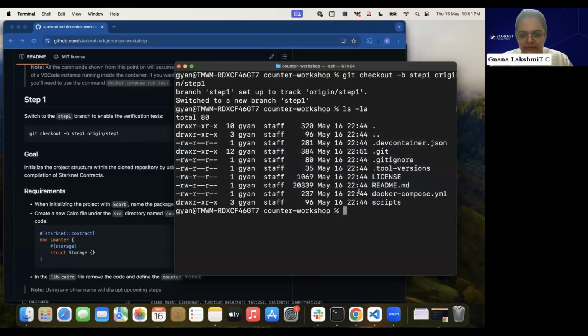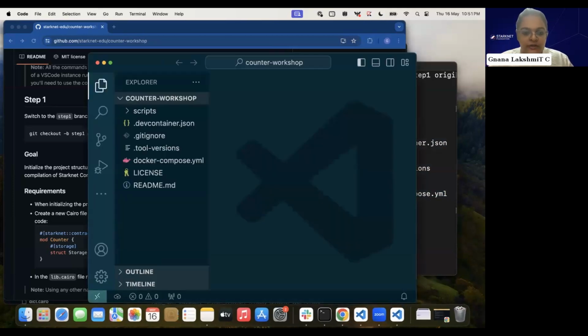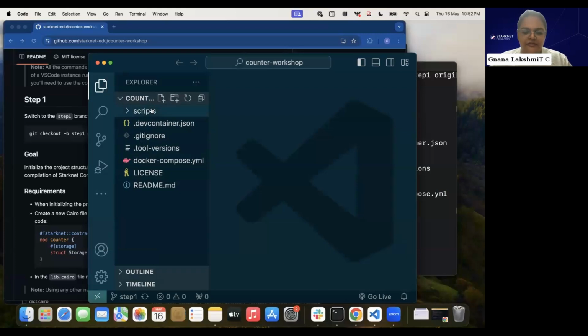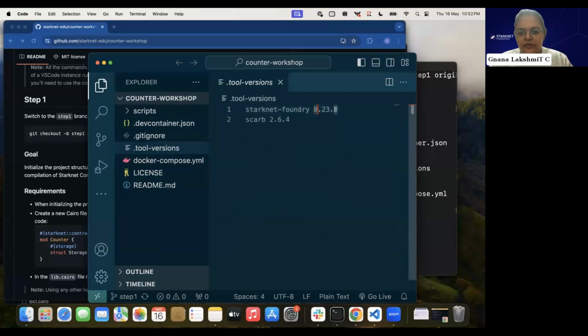We are at step 1, right? I'm going to open this in the code editor just in case. I'm going to do this for all the steps, just to take a look. We saw the files, right? The tool versions that we need are Starknet Foundry 0.23.0 and Scarb 2.6.4. I'm hoping you all have this. Many of you have raised your hands.